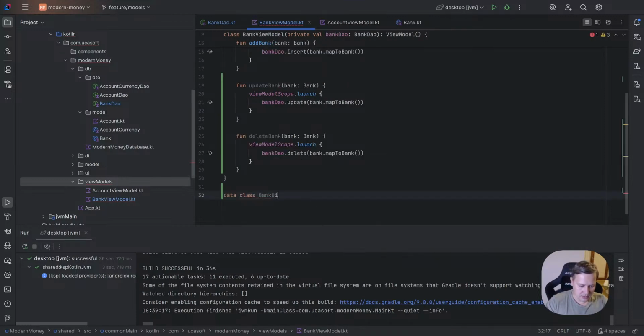Let's use bank UI state. We can work with the state, but if we change it until we click the save button, we can mark it as modified. So when we take it from the database, it's a normal one, but there should also be a property isModified. It should be Boolean, of course, and by default it should be false.